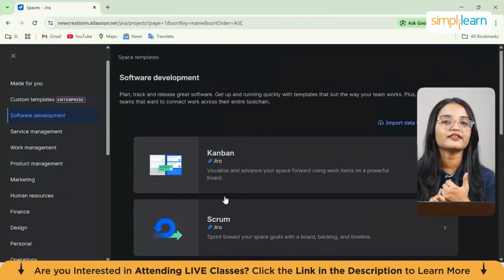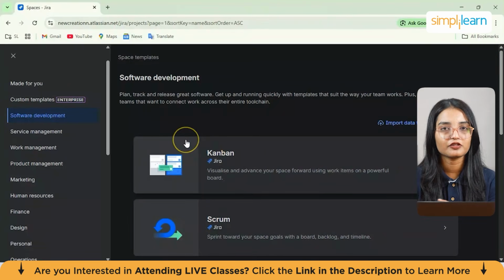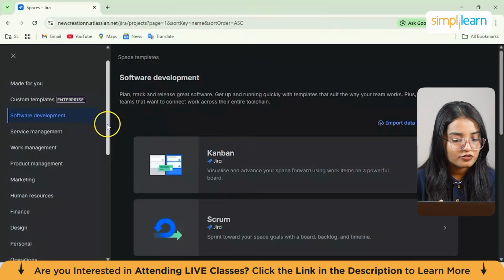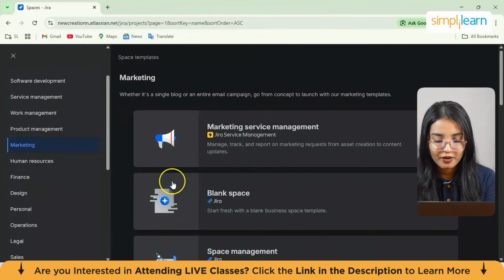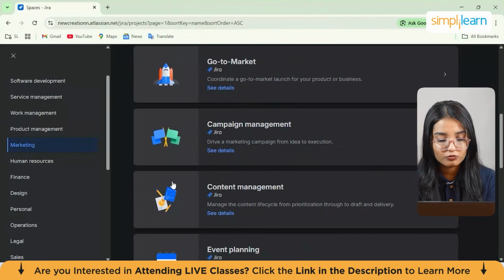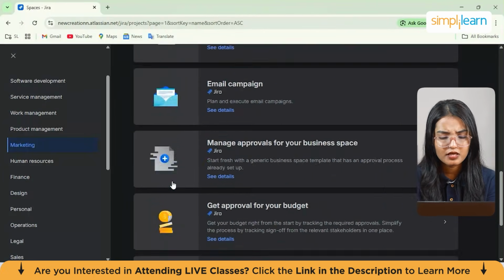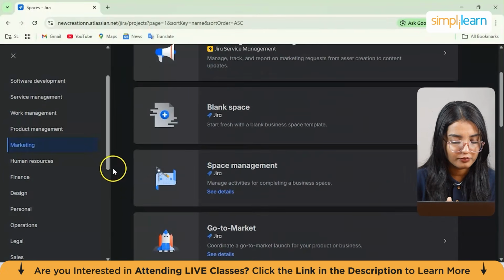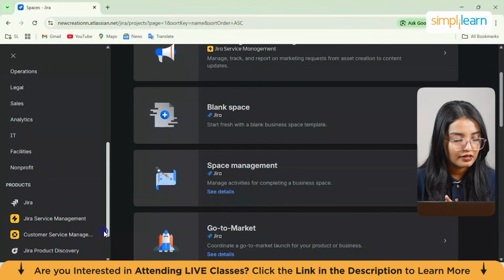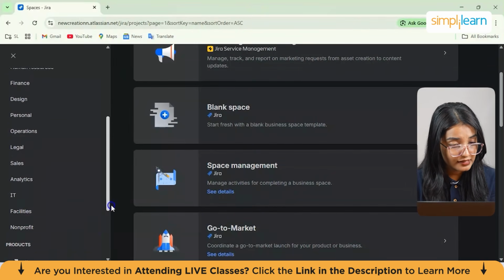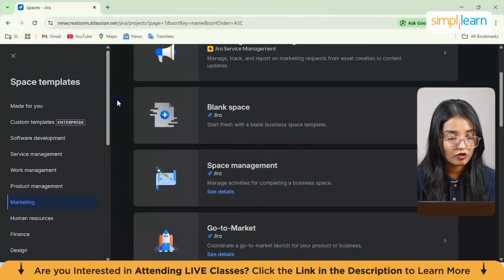So in this, we'll be getting the template of that particular space, and then you can start creating work items and add queries as well. Then you also have this option of service management, work management. For marketing, you have blank space management, go-to-market, campaign management, and so many options you'll get from here. You also have for design, finance, analytics, IT, and non-profit, sales, operations, so many options.